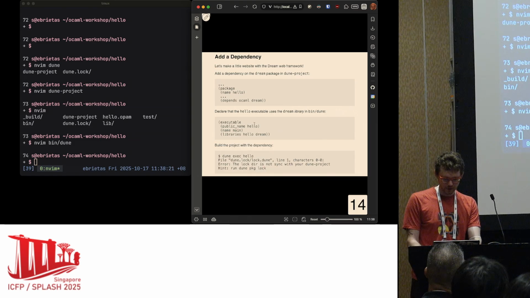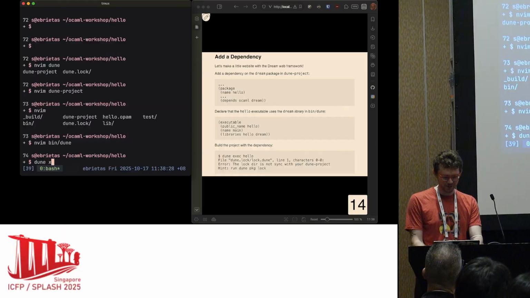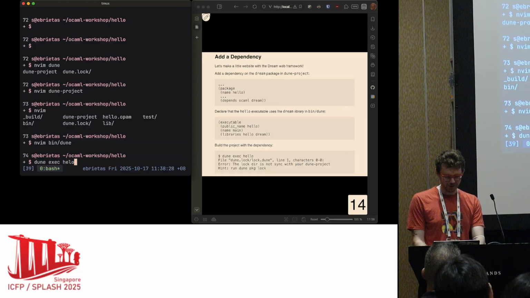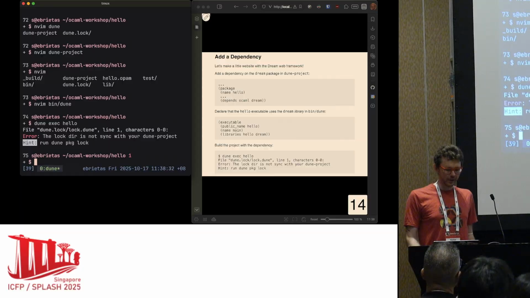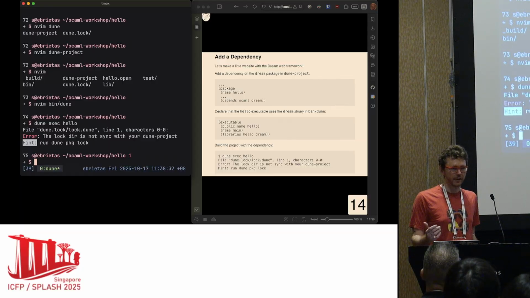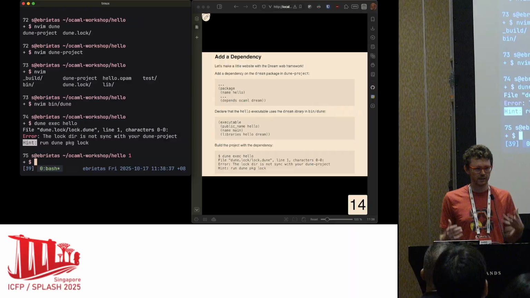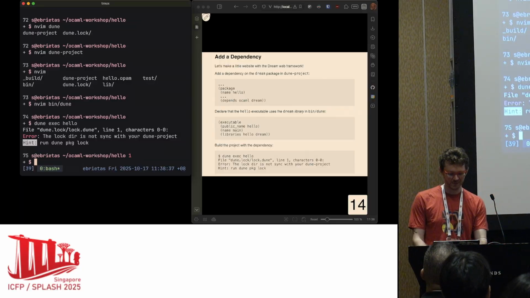And so I'll do this just to demonstrate the problem. So we're going to get an error, and this is because now we've added a dependency. We have to solve our dependencies again. Once again, this is going to be automated quite soon. Let's do that.